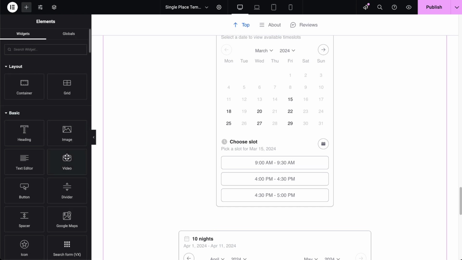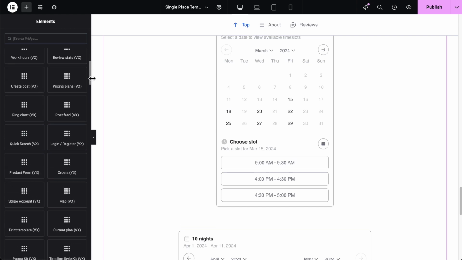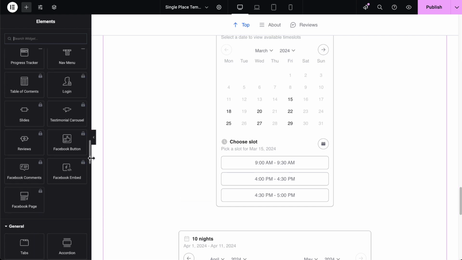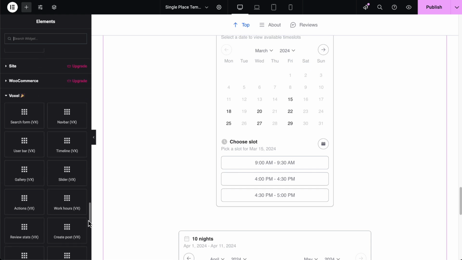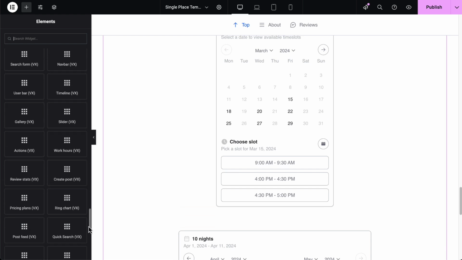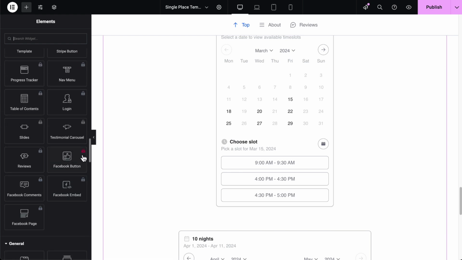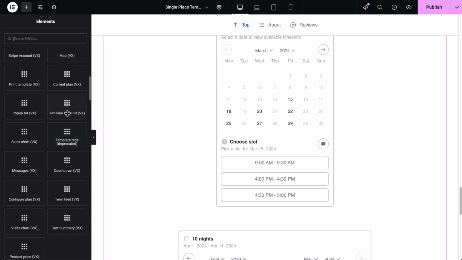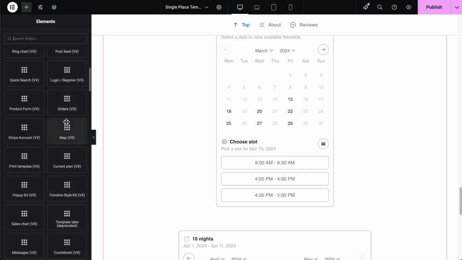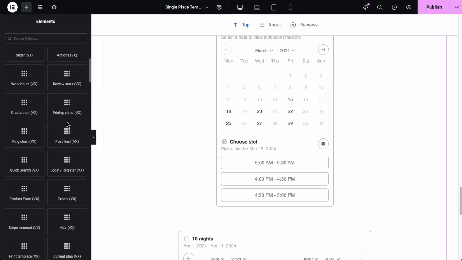If we go back, now I showed you the list here. For some reason, if you go down, they have another area here, like Voxel's own section, but these are the same widgets as we find up here. Okay, obviously we're not going to go through all of them, but I just want to show you one or two more.